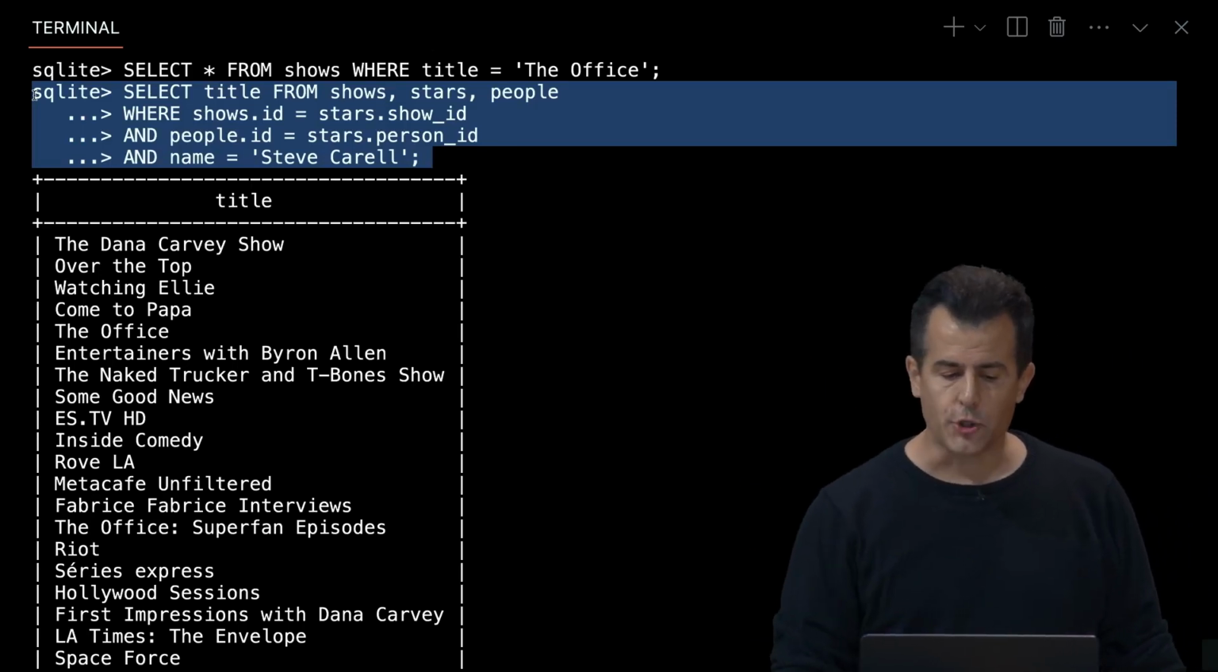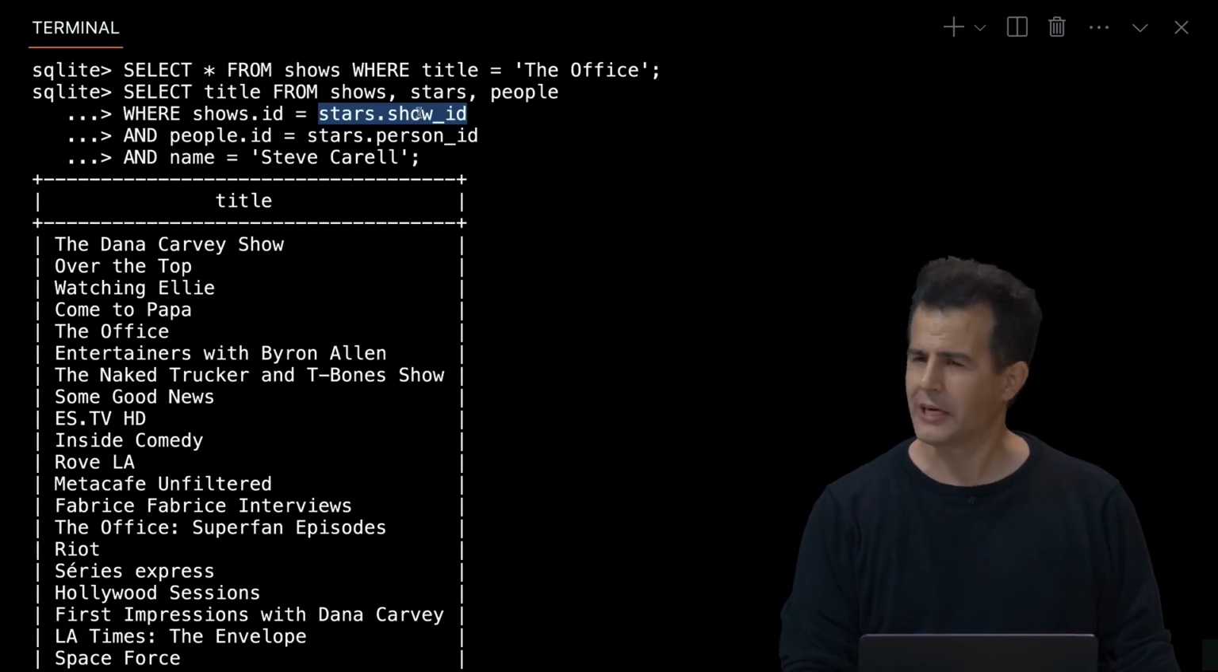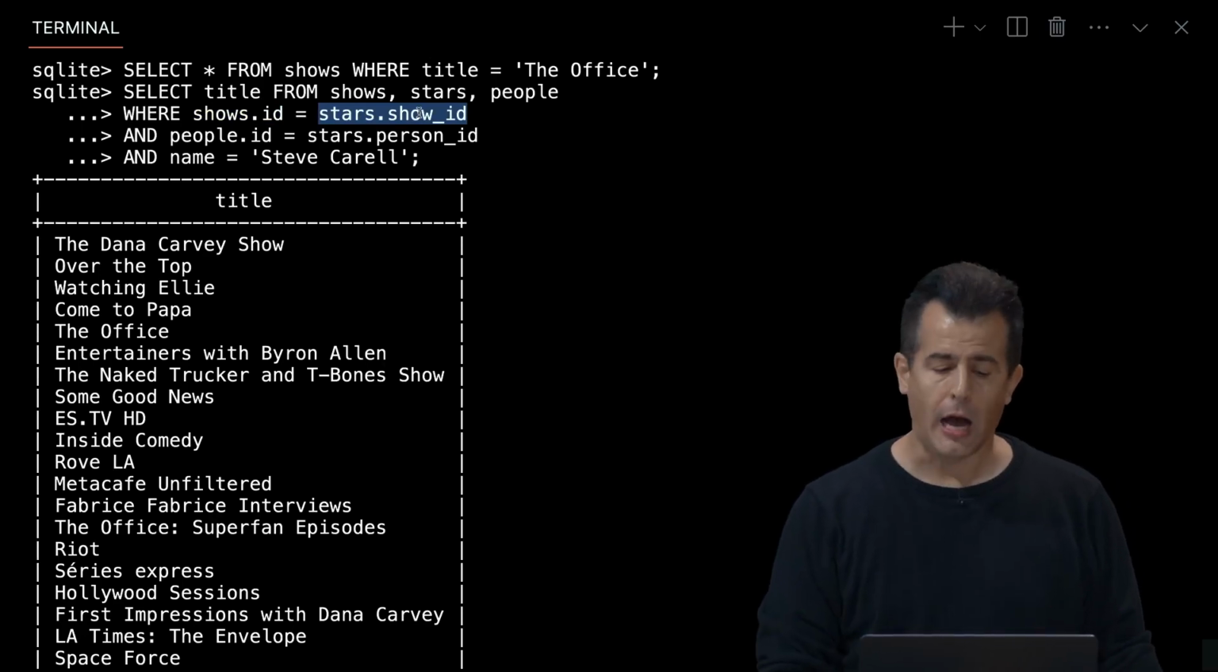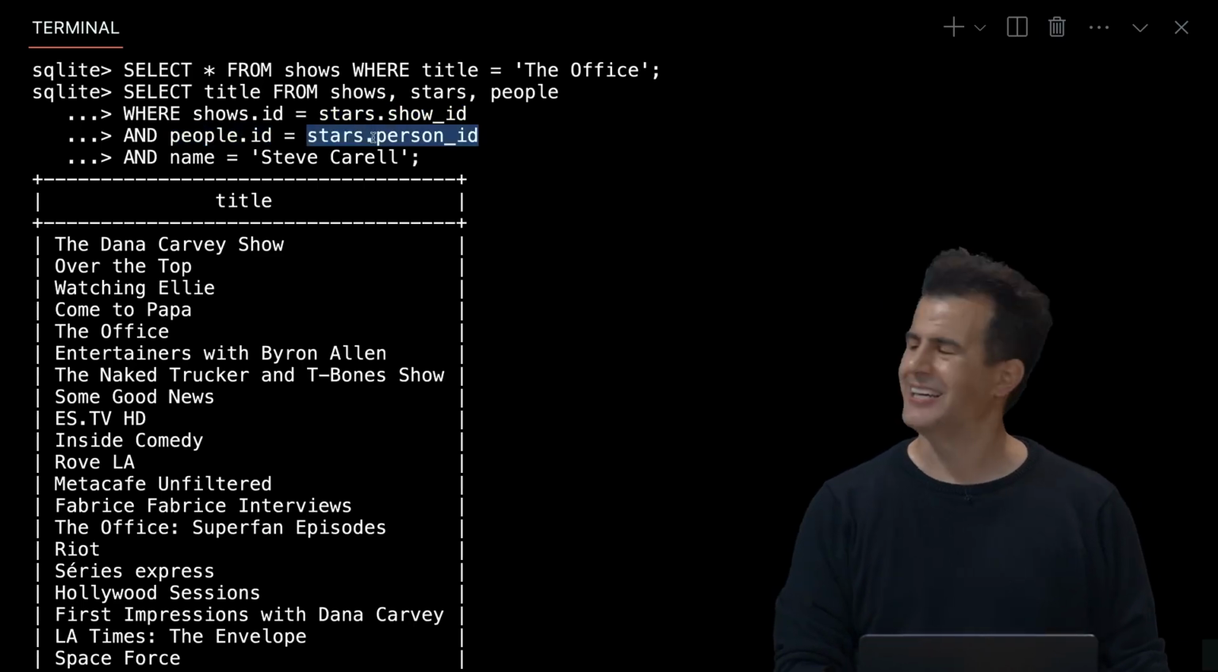Here, though, I'm touching not just shows.id, but I'm also filtering on stars.showID, so a foreign key. Foreign keys are not indexed by default. I'm looking at people ID. That's a primary key. That's indexed. But stars.personID, not indexed by default as a foreign key.